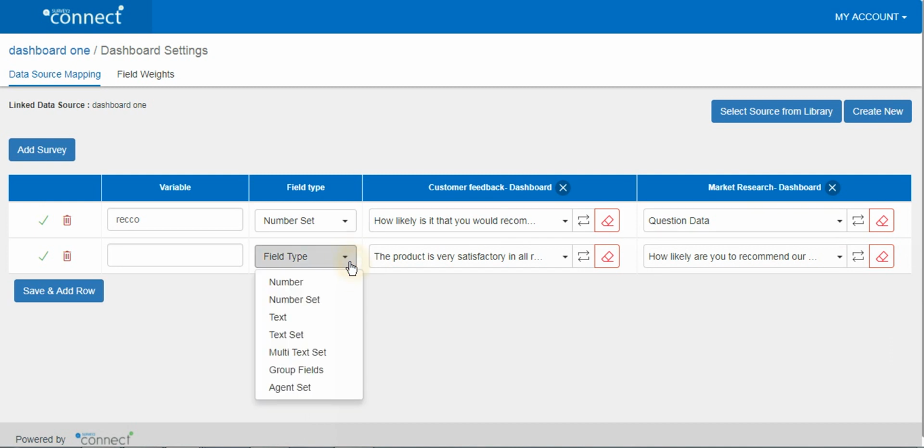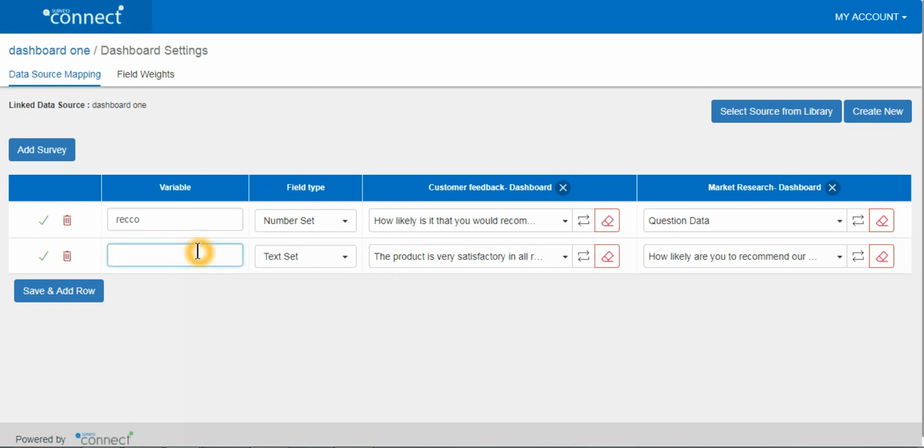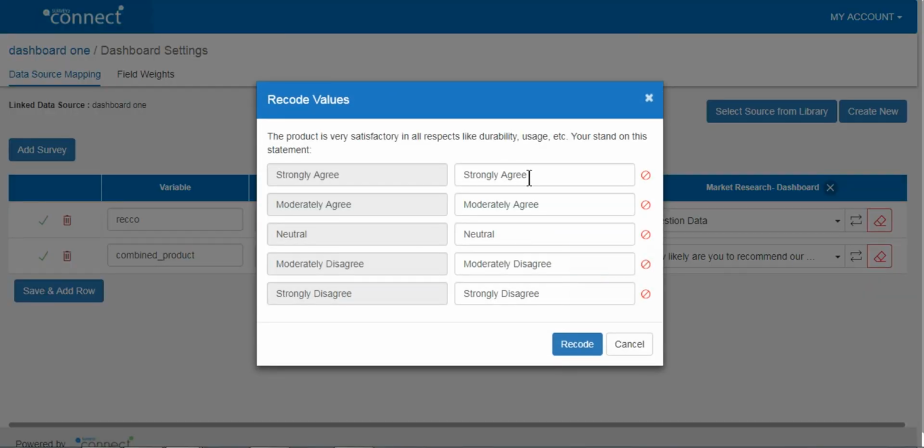This is a text set-based question, as the answer choices are texts and are limited in number. Let's name it combined_product. Ensure that you have recoded the values to the same names. Let's club answer choices to create just 3 categories: positive, neutral, and negative. Change both the choices associated with agreeing to positive, neutral remains as it is, and both the choices associated with disagreeing are made negative.